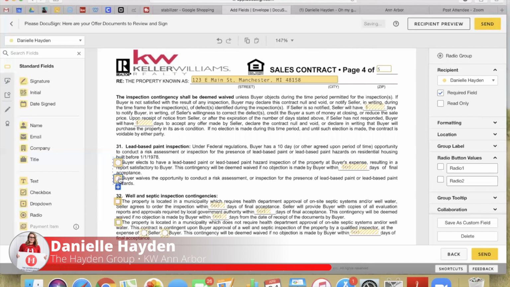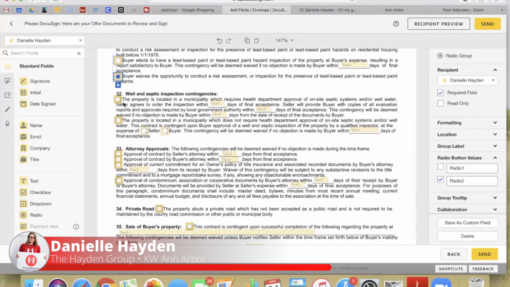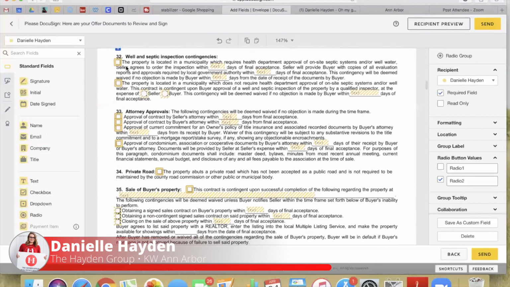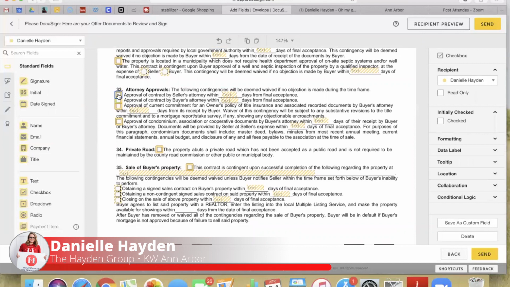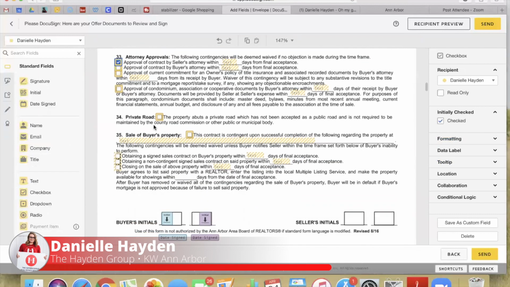They're going to waive the lead-based paint. There is no well and septic, so these are not radio buttons. They are optional. You don't have to check them. We're just going to select attorney approval. And again, I'm going to show you what it's like to miss a field here so that you can see.